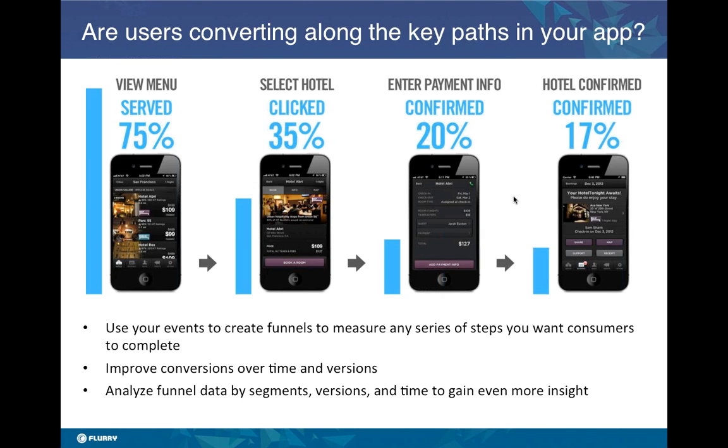The process that we're showing here is a hotel app, and you can see that in the first step, 75% of users were served a list of hotels, 35% then clicked to select a hotel, 20% entered their payment information, and then 17% in the final step confirmed the hotel.